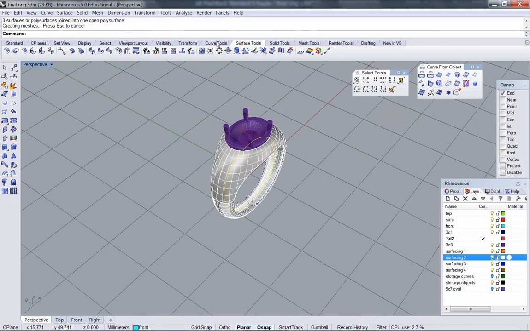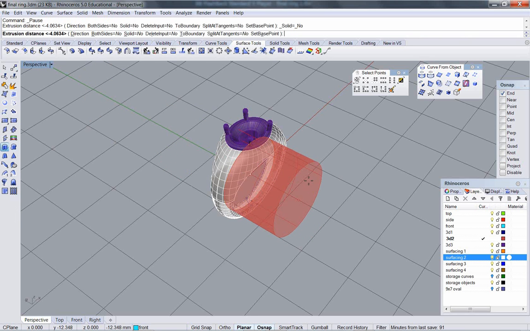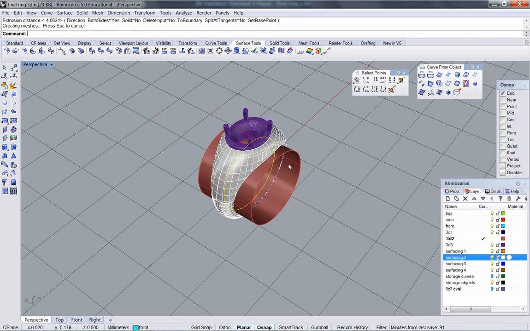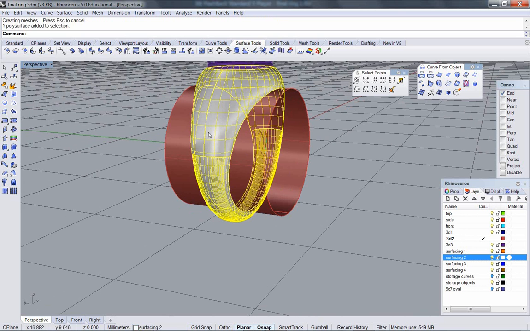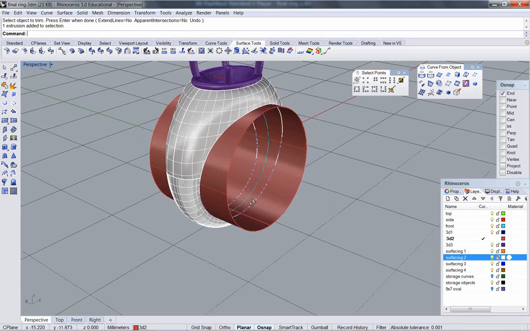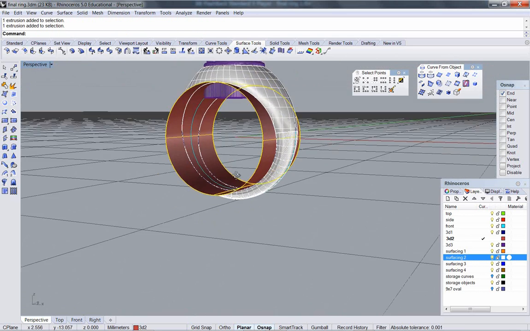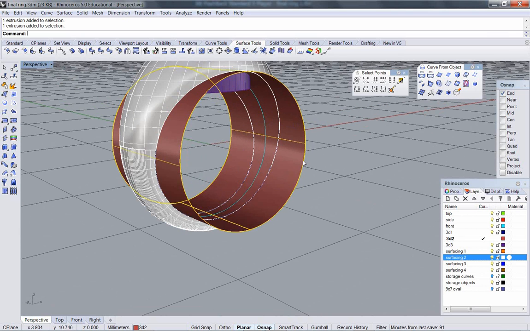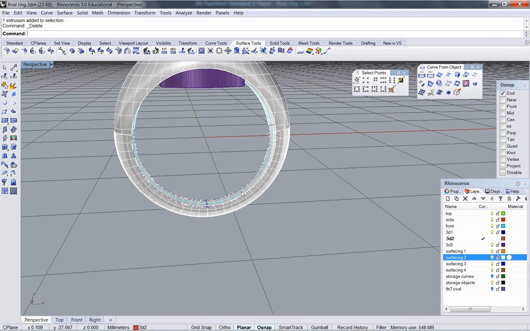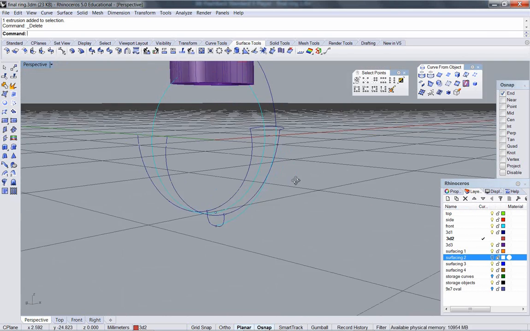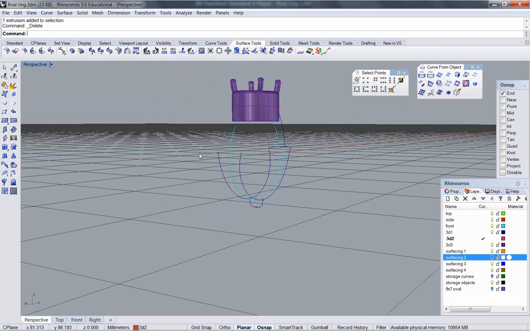Extrude. Trim. Alright, it's saying that it won't trim that, and it should. There shouldn't be any problem with this. Okay. That's just Rhino being difficult.